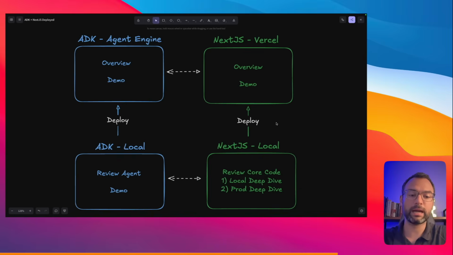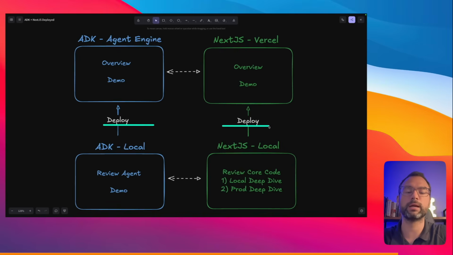And then finally, once we understand the code, we're going to deploy it. I'm going to show you how to deploy your Next.js application over to Vercel. It's super simple and straightforward, you're going to love it. And don't worry, I have guides for both deployment processes when it comes to deploying to Agent Engine and when it comes to deploying to Vercel.